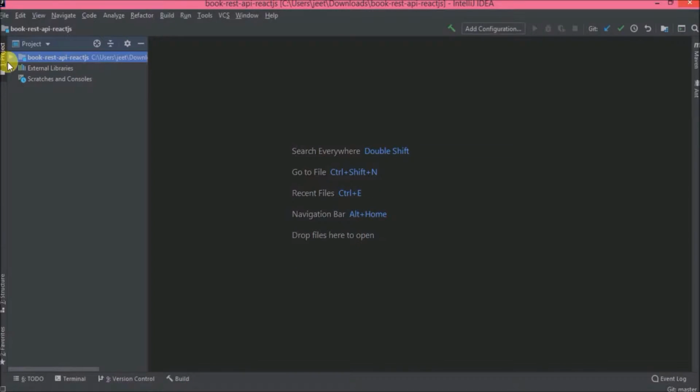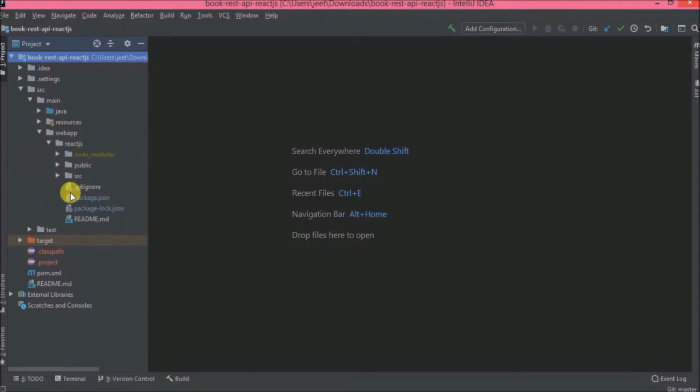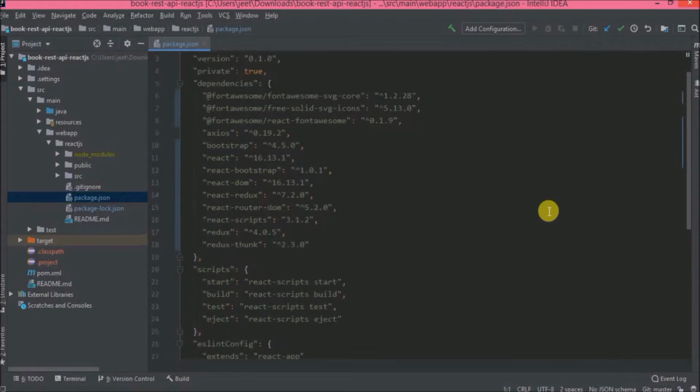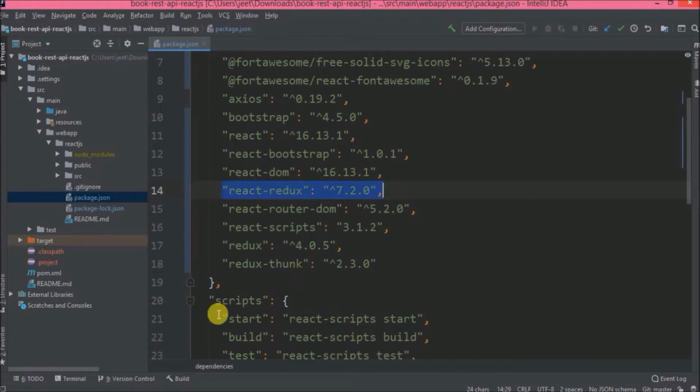First, I'll show you, whenever we add any new dependencies, in which file it registers. So open the package.json file. See, here are the entries for those 3 dependencies.